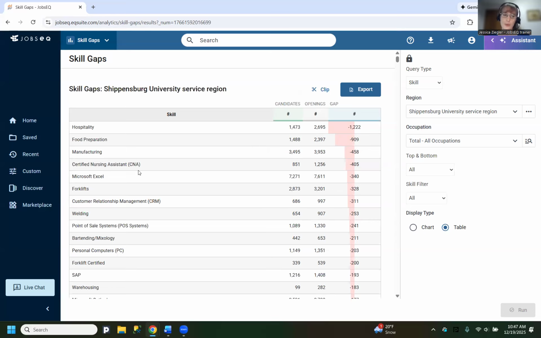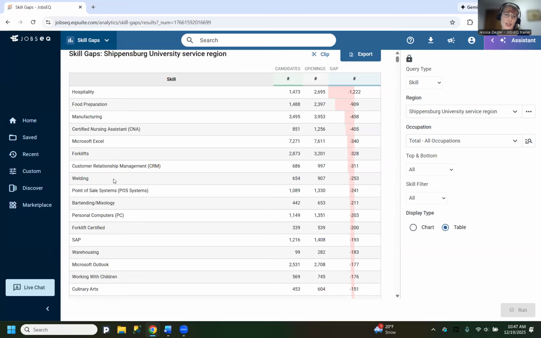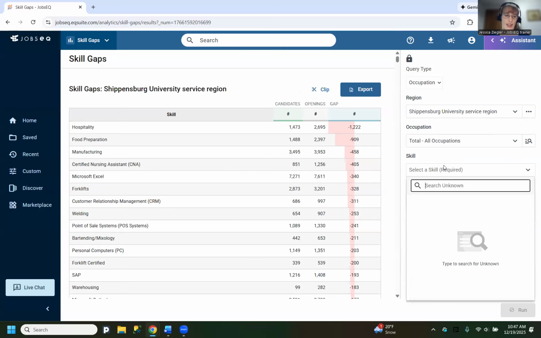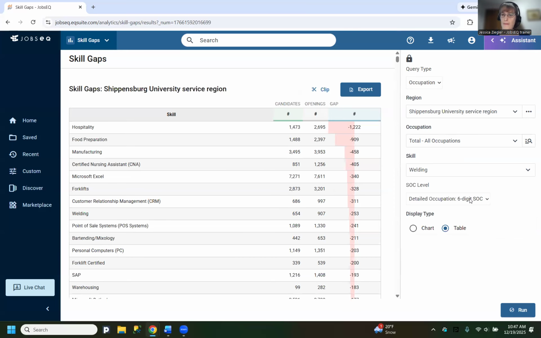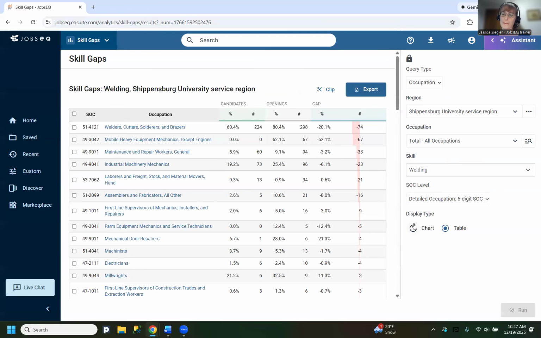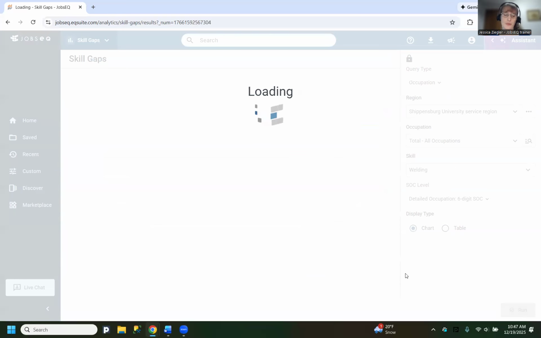If you wanted to develop a program, for example, if you wanted to look at this welding skill and develop a training program for it, we can also change the query type to occupation and enter a specific skill here, like welding, to see the occupations that might benefit from this welding skill training program.